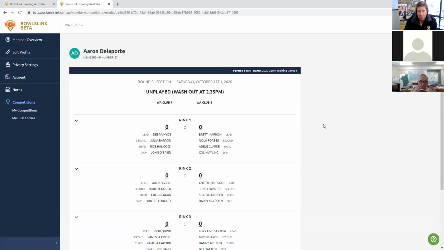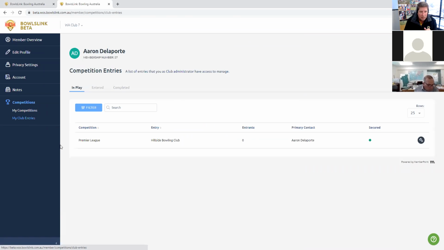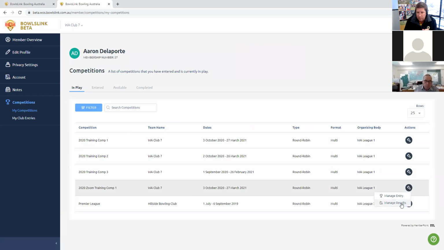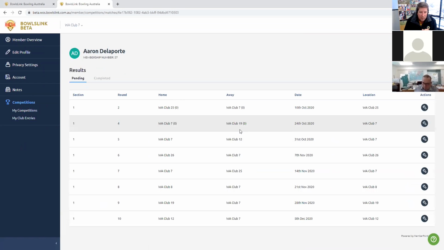So that's probably not going to be a common occurrence, but it may happen once or twice during the year, where you may have to come in and do an unplayed result. What I'll do now is look at another rare one, and that is forfeit.